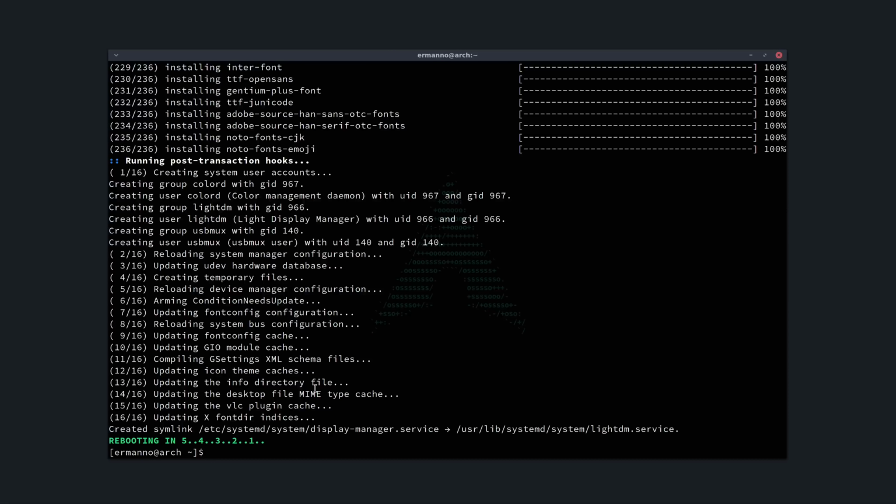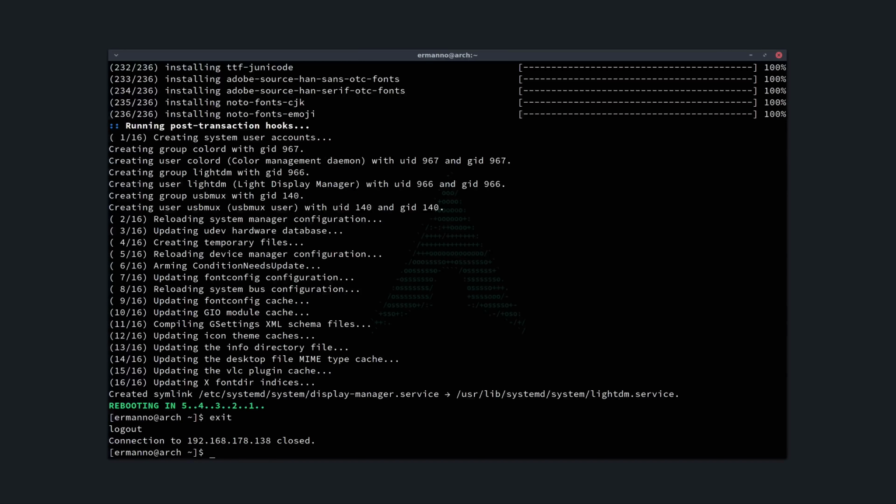So the packages are installed, and you can see also the last line there, created symlink for the display manager, which has been activated. That means now we can reboot our machine and we should be greeted by the LightDM display manager, and we can log in into XFCE. So what I'm going to do here, I'm going to switch over to my laptop. Well, first of all, I'm going to actually exit SSH, and I'm going to go to my laptop and reboot it, and I'm going to meet you back there in a moment.